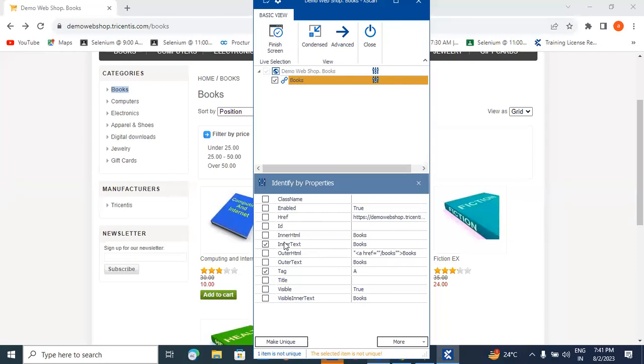Before we selected inner text, now I want to select the title. No visible, no, and visible inner text. And this one, no. Okay.